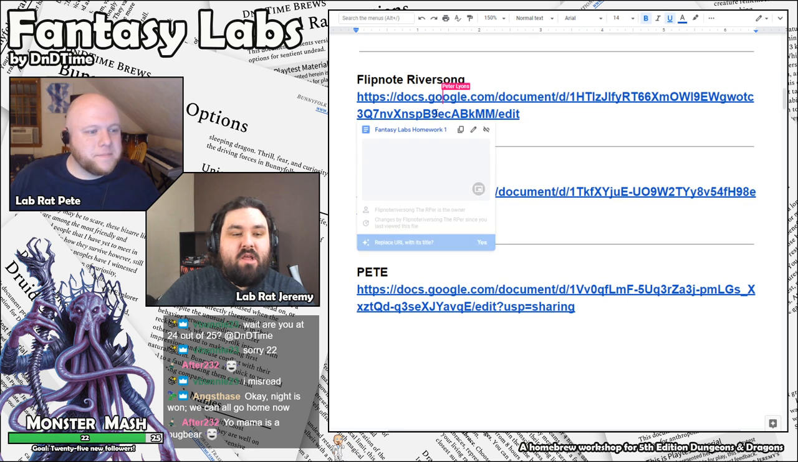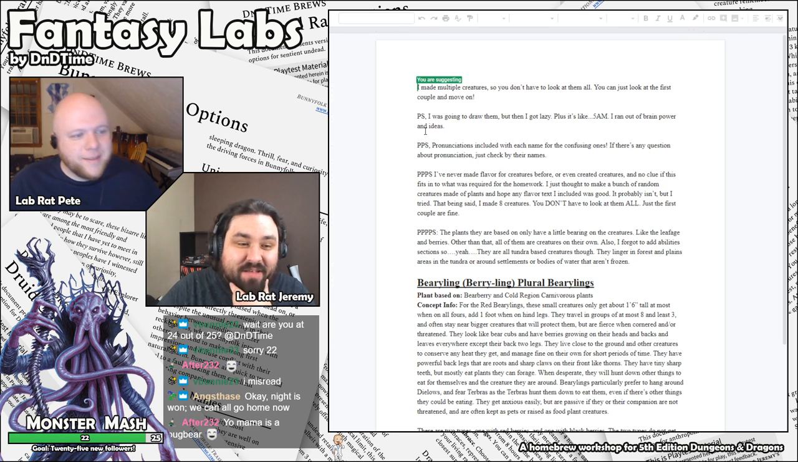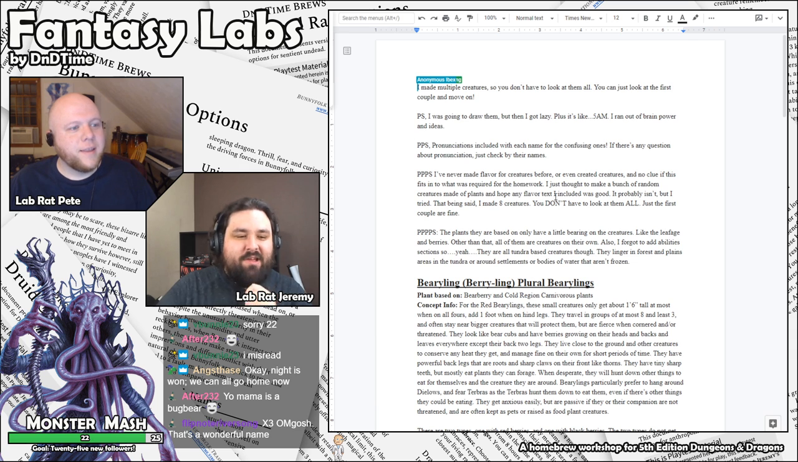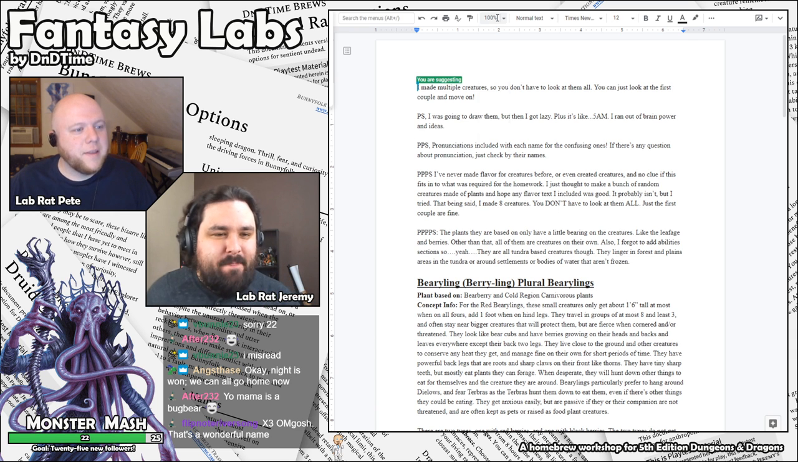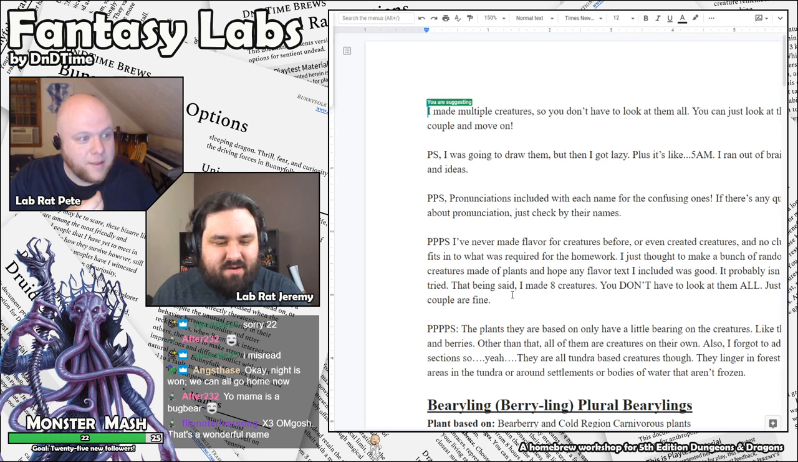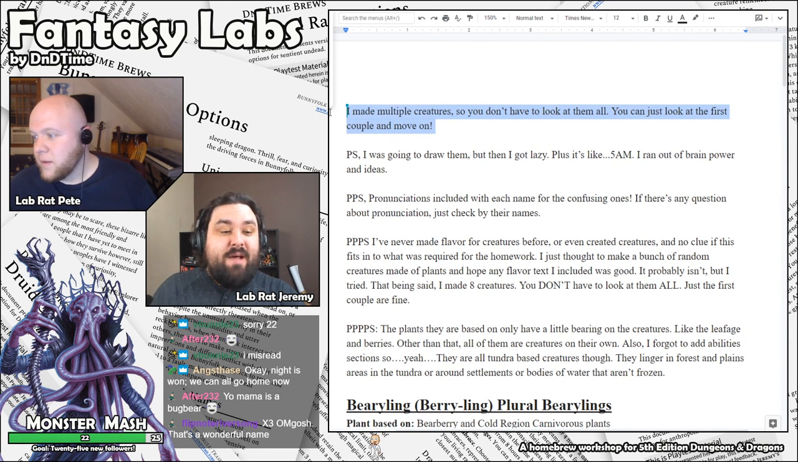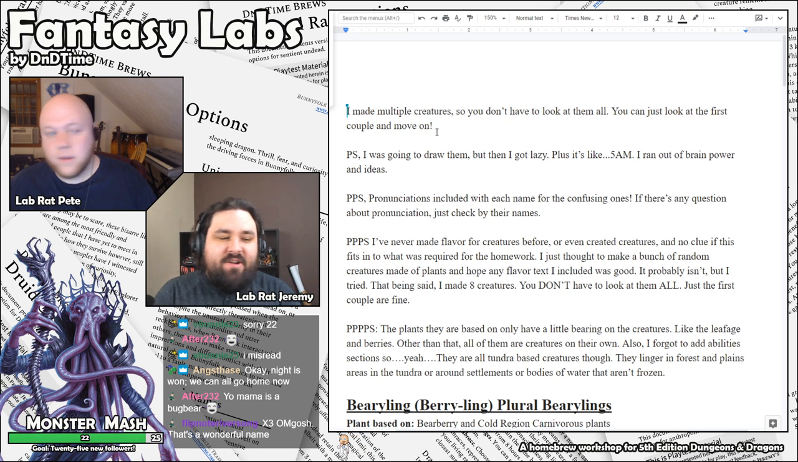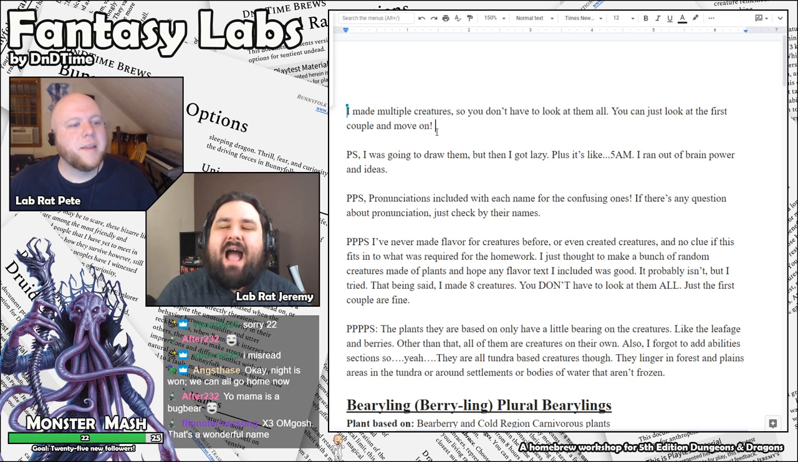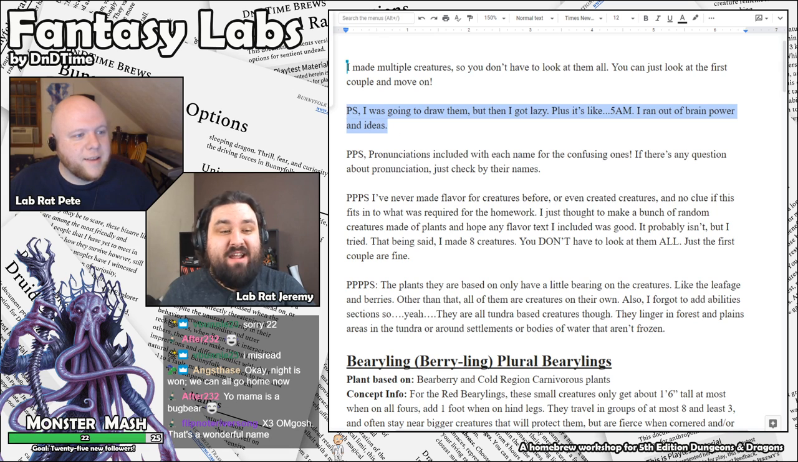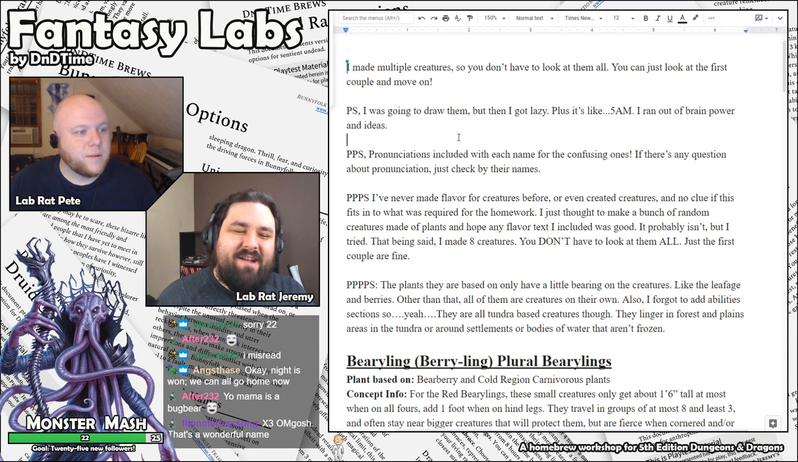Yeah, now, Flipnote has, I think, 8, you were saying, Flipnote? Oh my goodness. You got a lot of... Oh, boy. All right. Let me get the zoom in. I made multiple creatures, so you don't have to look at them all. You can just look at the first couple and move on. Wow. You know what? I appreciate that, Flipnote. I appreciate that you got excited. That's awesome. I love when people get into it. I ran out of brain power. I was going to draw them. Hey, don't worry about it.